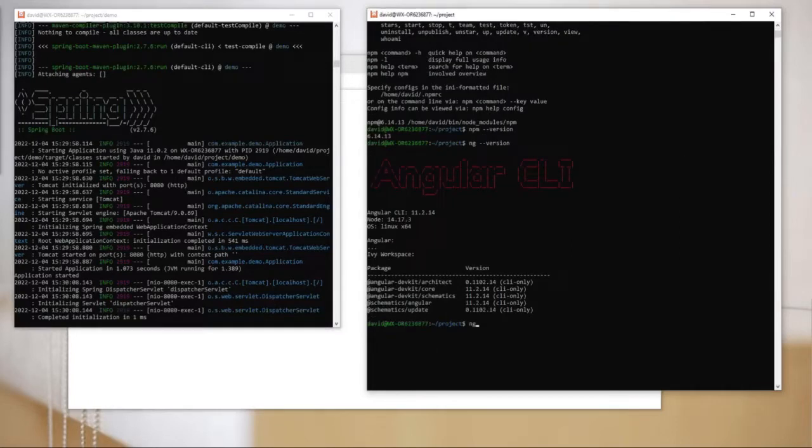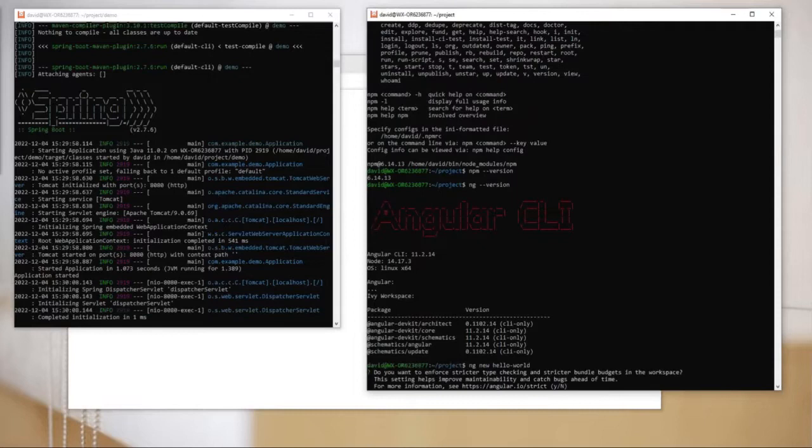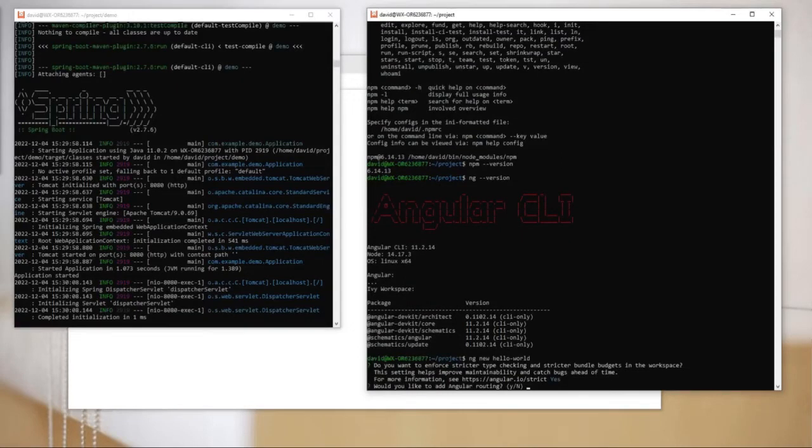Let's create a new application, and let's call it, I don't know, as our Spring Boot is serving a message, hello Spring Boot, we'll call it traditional hello world. This is an old favourite from the C, and if we run that command, it asks us a few questions. It says, do you want to install strict type checking? Yeah, why not? I like strict type checking. Do you want to add Angular routing? Yes, but we're not going to use it in this project.